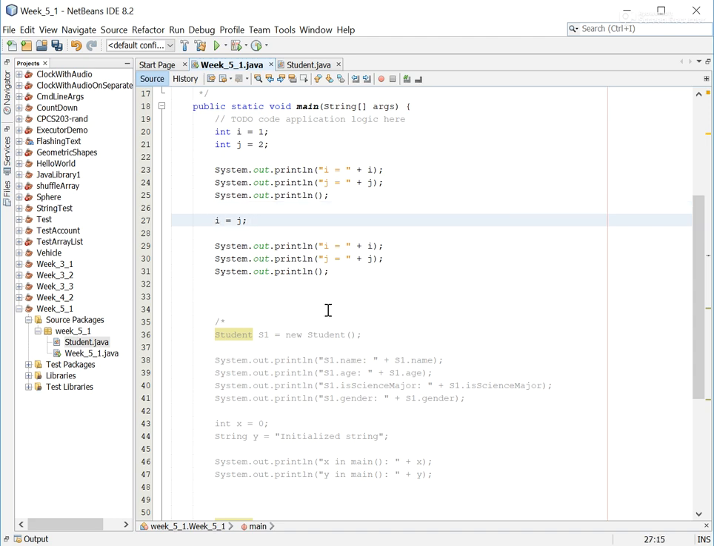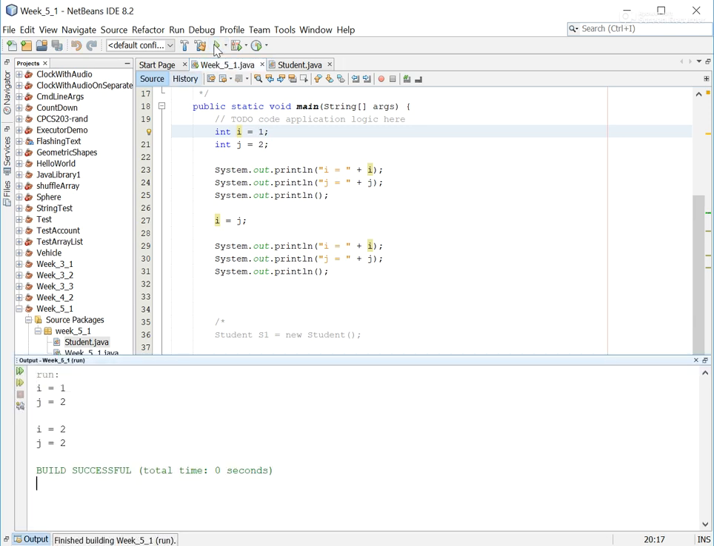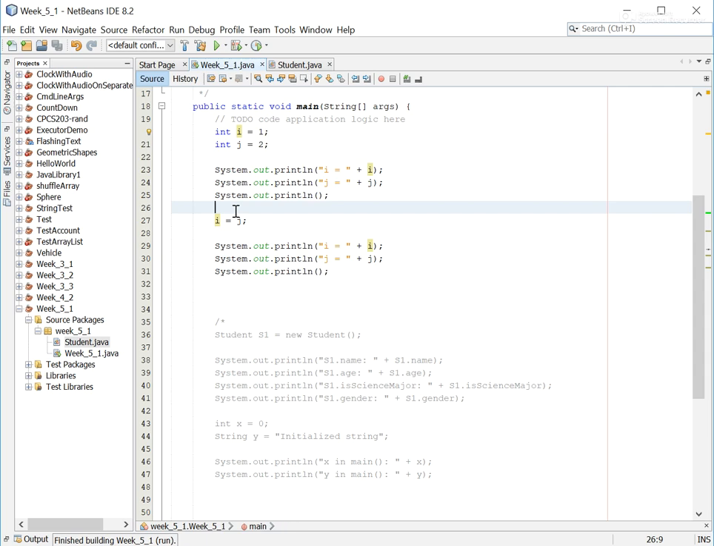I is equal to j, and then I'm printing out I and j again. And the question is, what will be the values of I and j before this assignment and after the assignment? Before is easy, the value of I is expected to be 1, the value of j is expected to be 2. You should see that over here. Then when we say I is equal to j, and print out both values again, I's value will be 2 and j's value should also be 2. Let me run this. There you go, as expected. Nothing special over here.